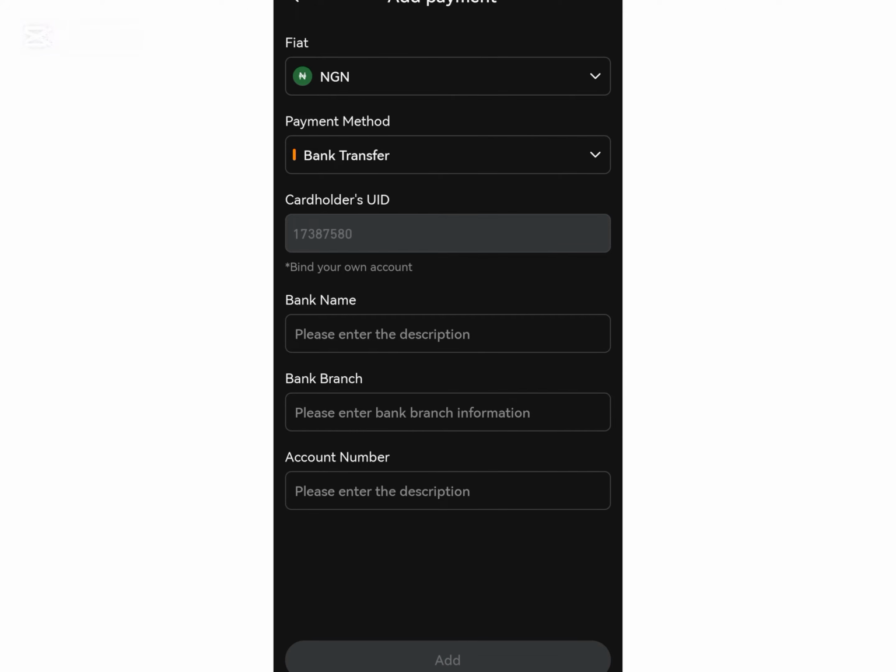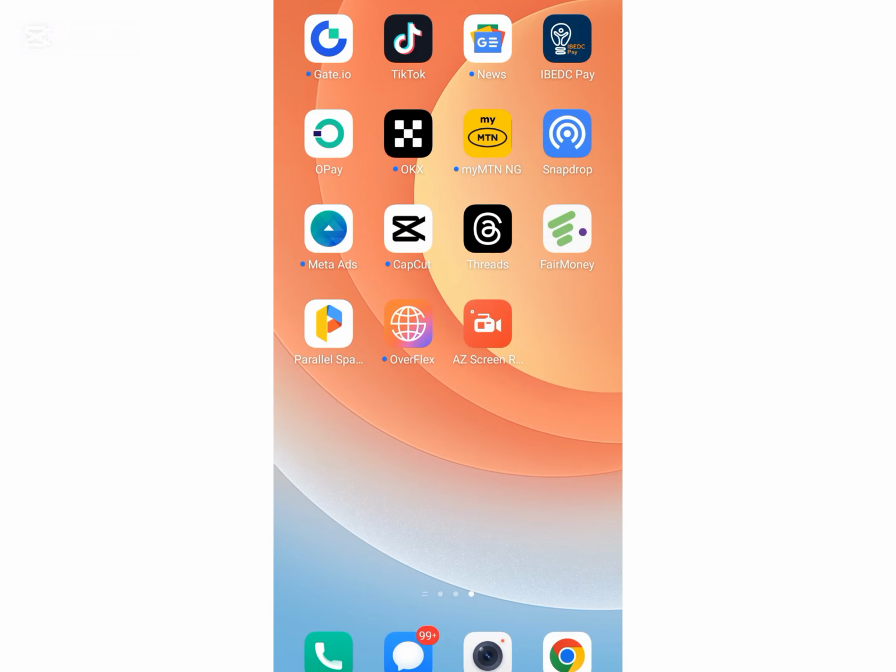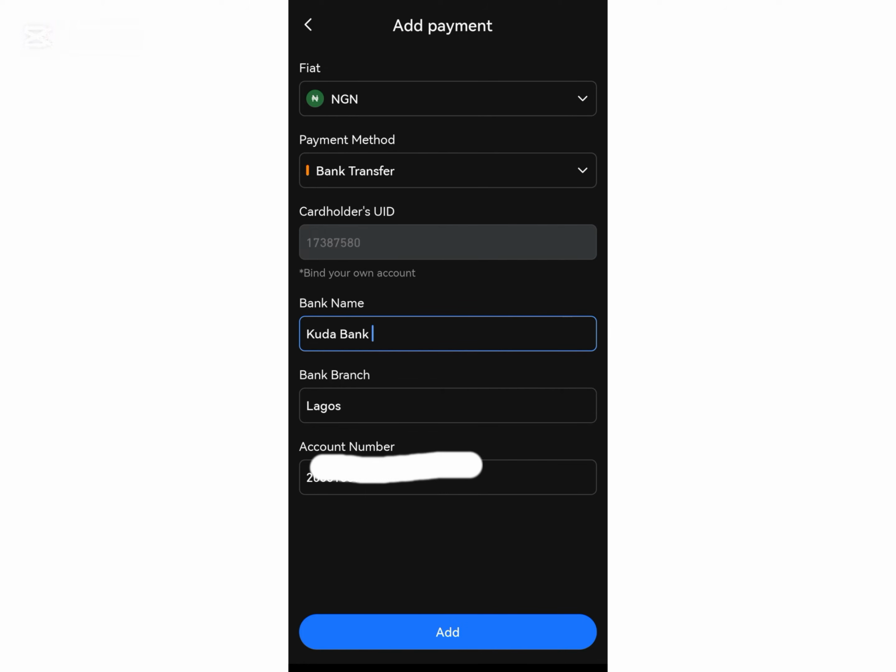So right now I'm going to add my bank account, then click on confirm. So let me go back to my bank app. I'm going to go over to my bank app and add it. So guys, I've successfully copied my Kuda bank account, and I choose the branch, which is Lagos. Lagos is actually my branch. And this is my account number.